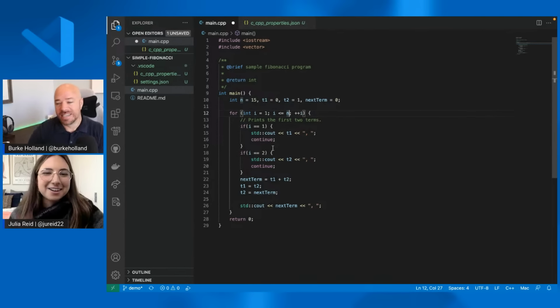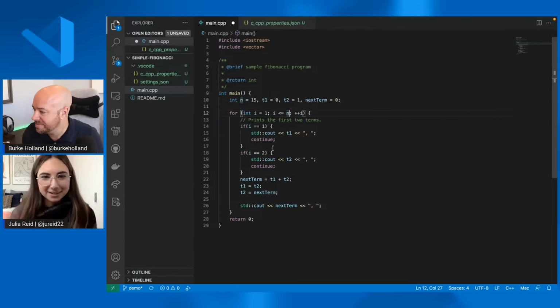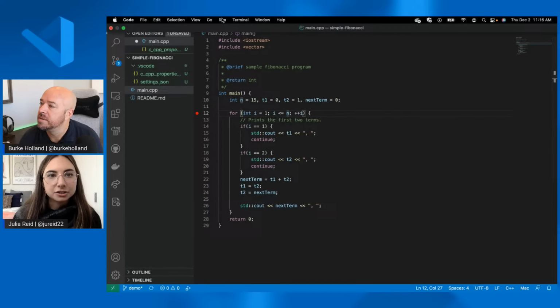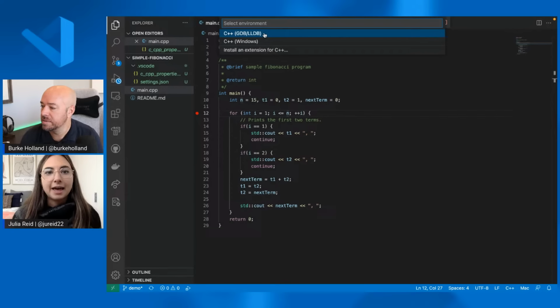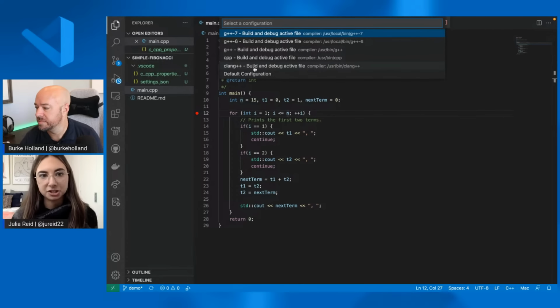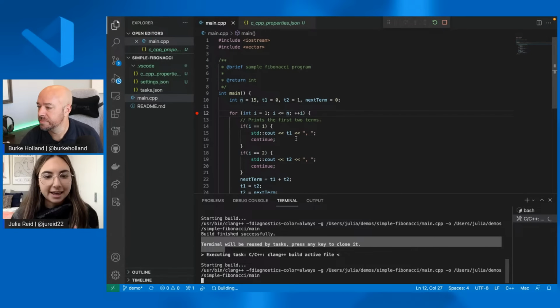Before diving into CMake Tools, I just want to quickly show you how you would run and debug a single file project, if you're not using a build system. You would set a breakpoint and then select Run, Start Debugging, or hit F5. Then you choose your environment and the compiler that you want to use to build your program. This is a list of compilers found on my machine, and I'll select Clang.